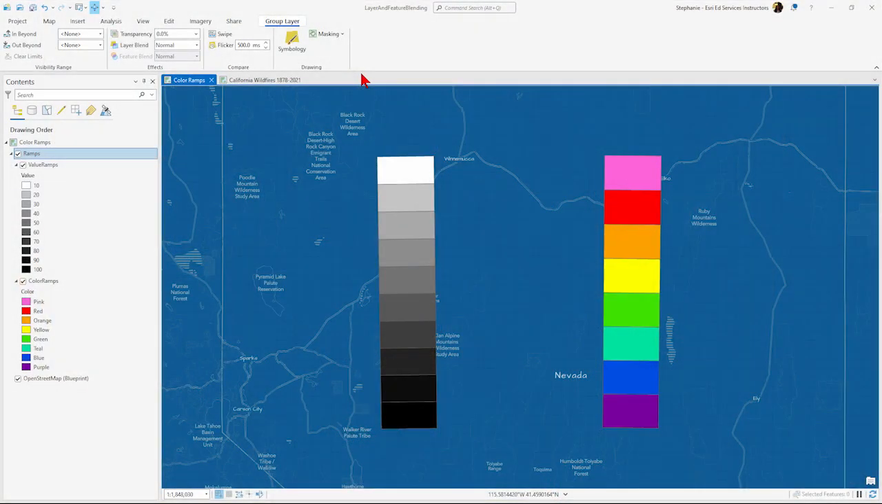When it comes to layer and feature blending, we have the same modes for both. We'll go into the differences between layer and feature blending in a moment, but first I want to talk about the modes. Each of the modes has a formula it uses for the blend. Here we have a value gradient and basic colors against the OpenStreetMap blueprint base map to see the changes between each group of blending modes.